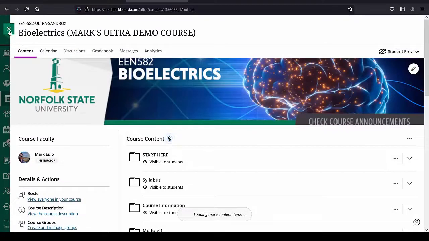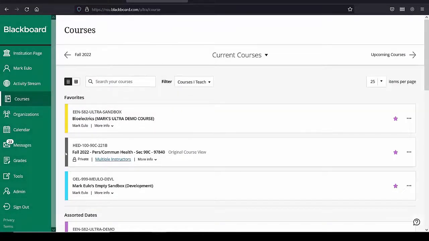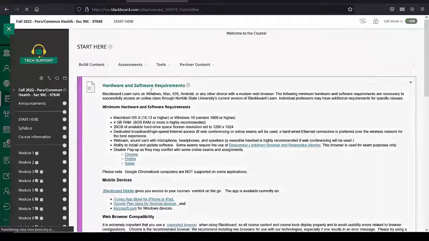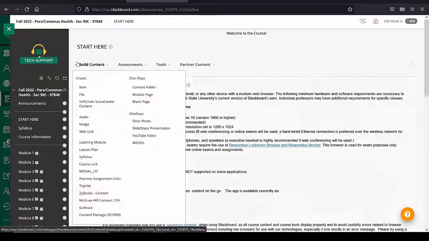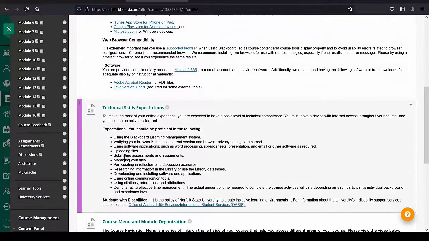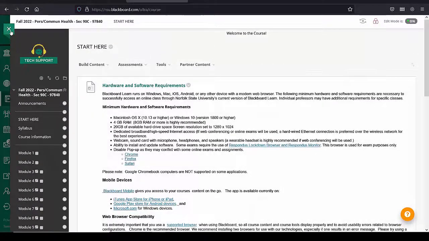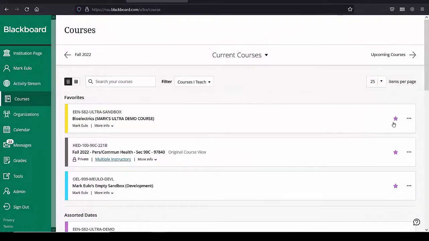Now, something else I want to point out is, you see these with a color, those courses with a color, those are Ultra courses, and then those with the gray bar, those are Classic courses, as you can see. Okay, so the color ones are Ultra.